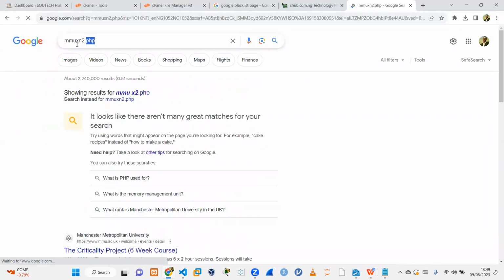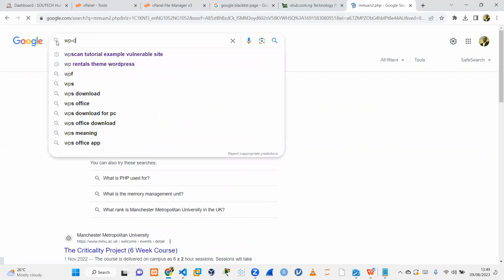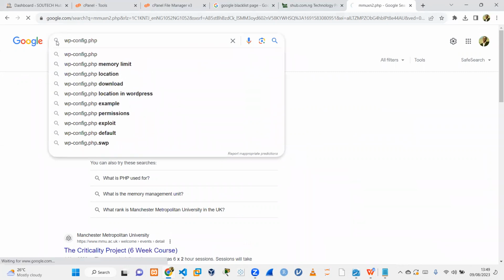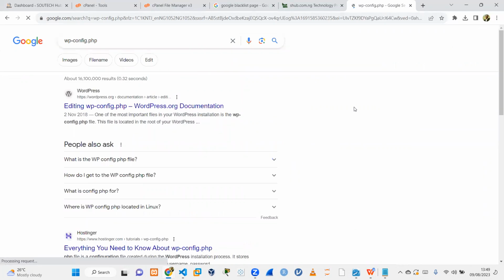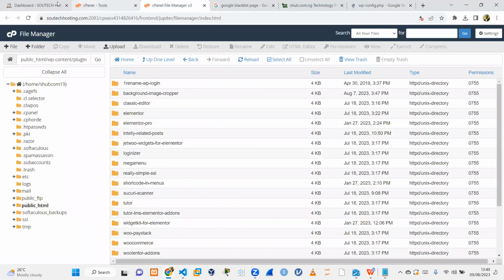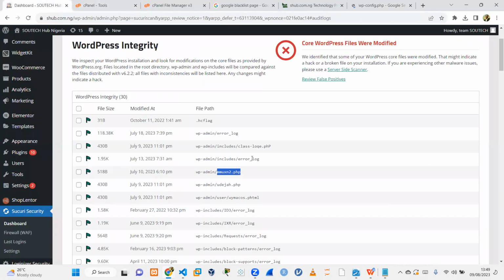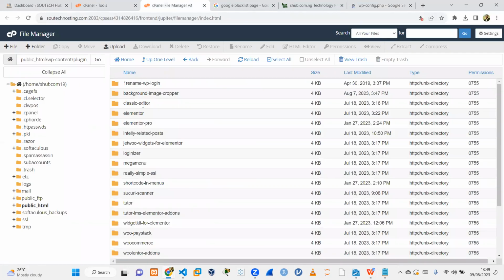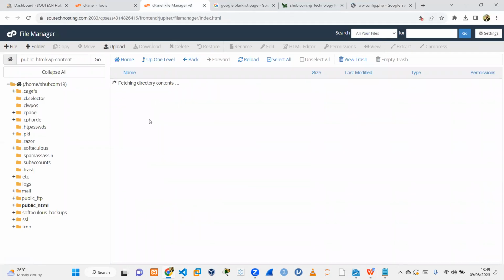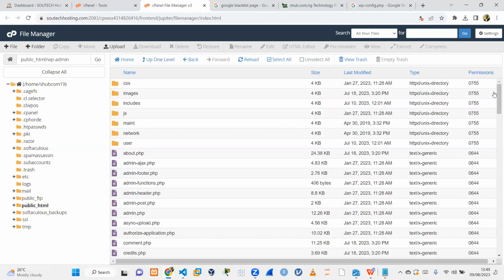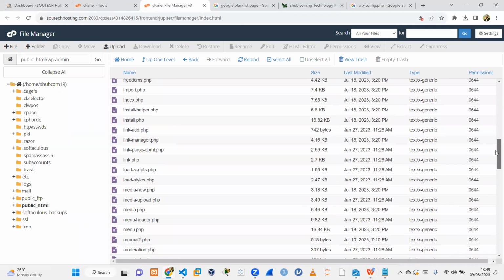But if I say wp-config.php, this is a known file of WordPress. So all of these are foreign, right? How do I track this? WP admin. So I'll go back to WP admin. Good. I'm here.